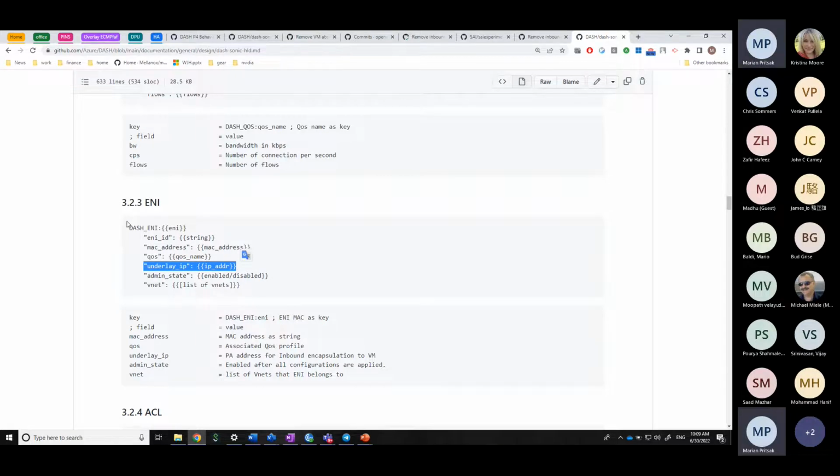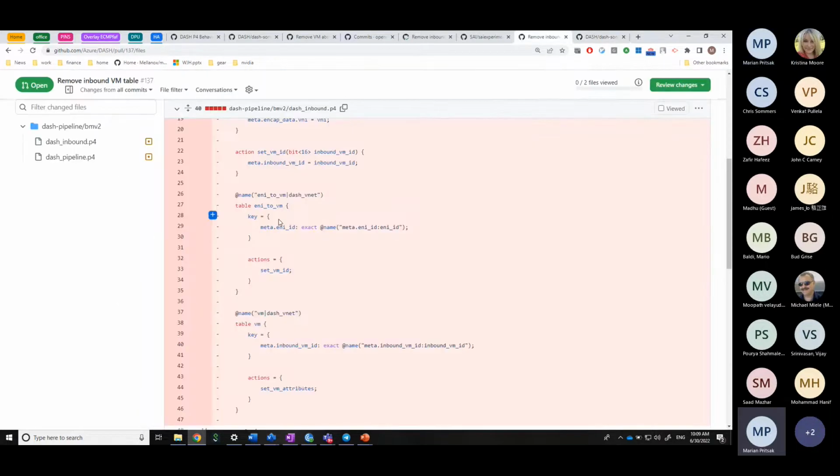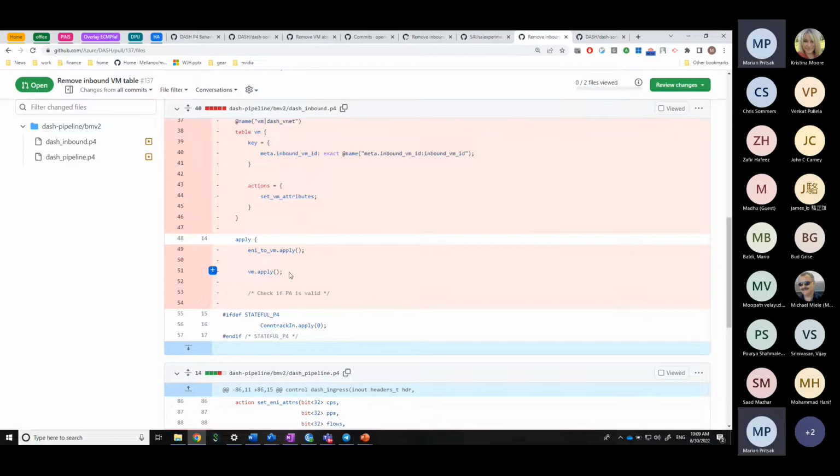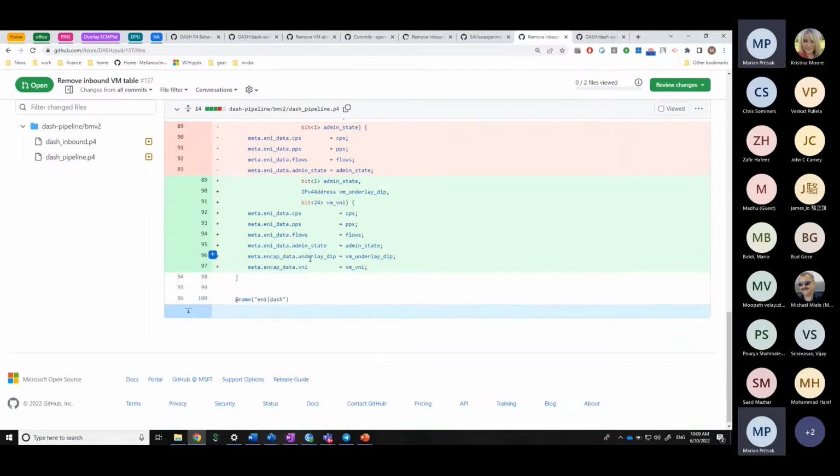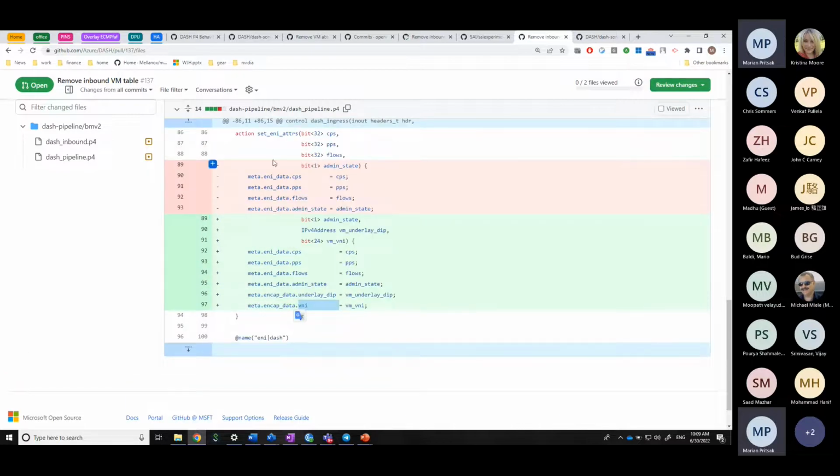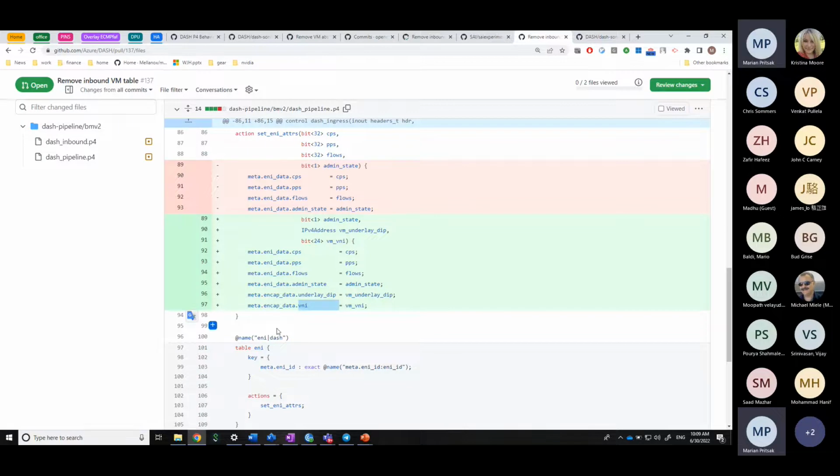So what we want to do is to align the behavioral model with this design and move the underlay IP. We want to remove those two tables completely, the mapping to the virtual machine, and simply put the underlay IP and the VXLAN VNI that the packet is supposed to be encapsulated with, directly into the ENI table, like over here. So we have our ENI table, and those two attributes now belong to the ENI itself. So this is the change.